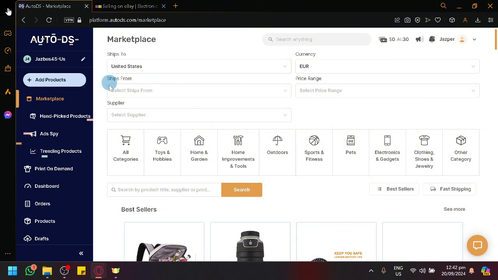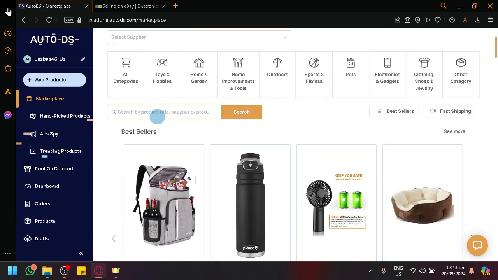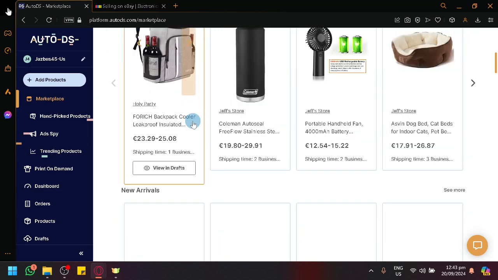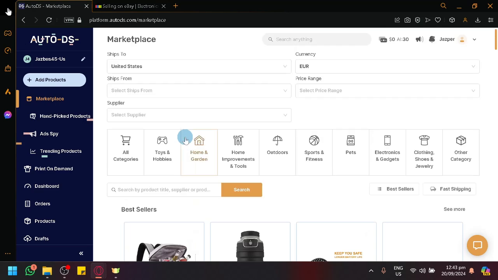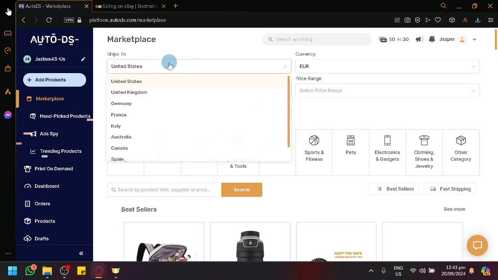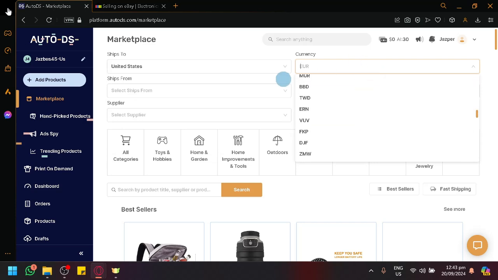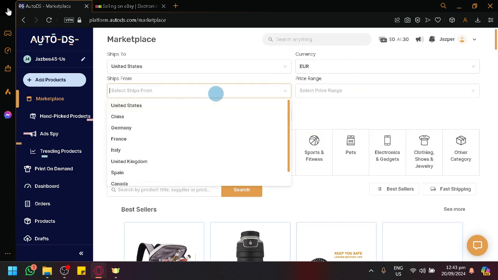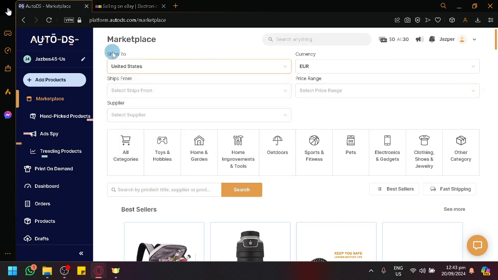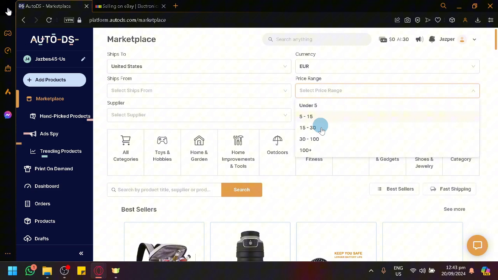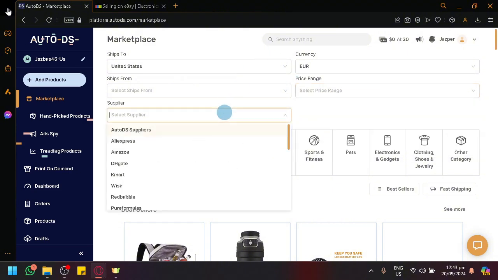And so over here right now, as you can see on our screen, we're currently in the marketplace. This is where you will be able to find all kinds of products that you could import and add into your eBay. You could limit the different products being shown through the filtering over here at the top. You could choose where the product will be shipped from, the currency, and you could limit it as well. You could even check out the shipping to. You can also check out price ranges and even suppliers over here.